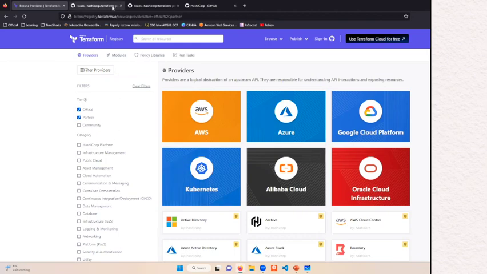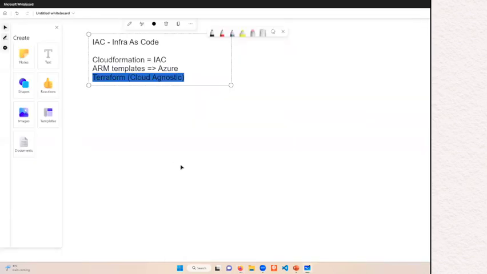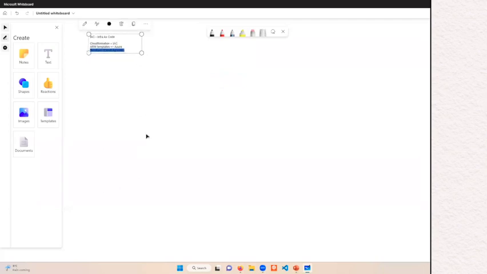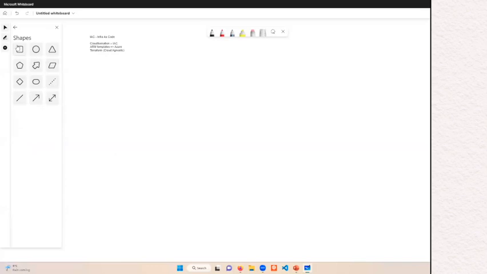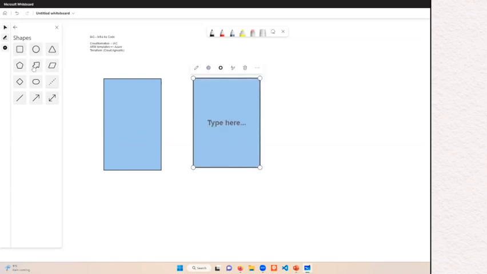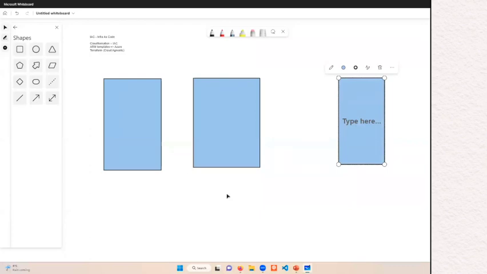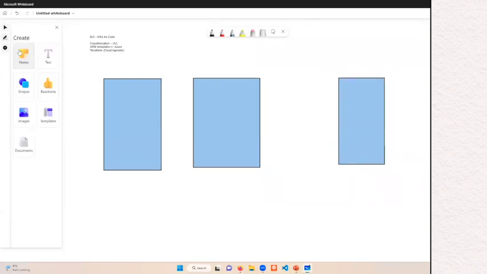Okay, cool. So this is about Terraform. Now we are going to see, at a high level, how Terraform works behind the scenes. I'm going to add some shapes. I'm going to add three shapes here, and then I'm going to add text.